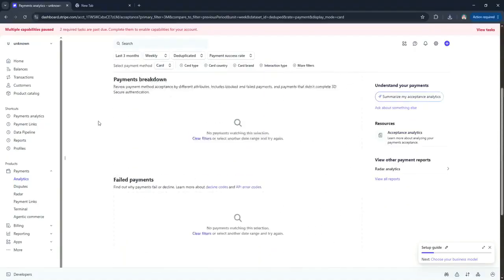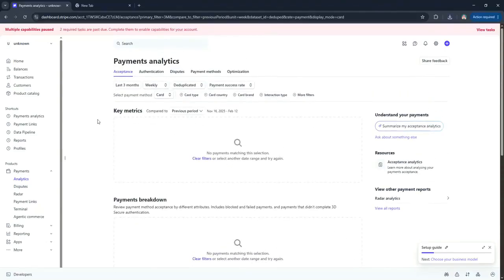To perform a Stripe check on a specific transaction, click on the payment you want to investigate. Here, you can view detailed information about the transaction, including the status, amount, date, and customer details.